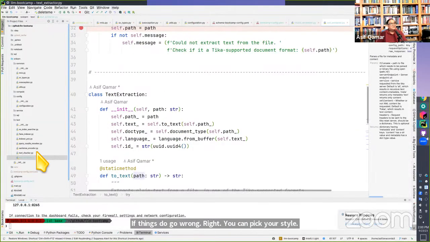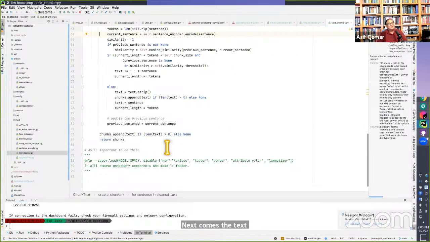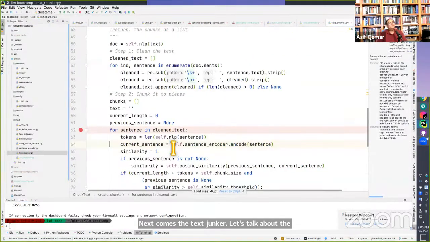Next comes the text chunker. Let's talk about the text chunker. What am I doing in the text chunker?